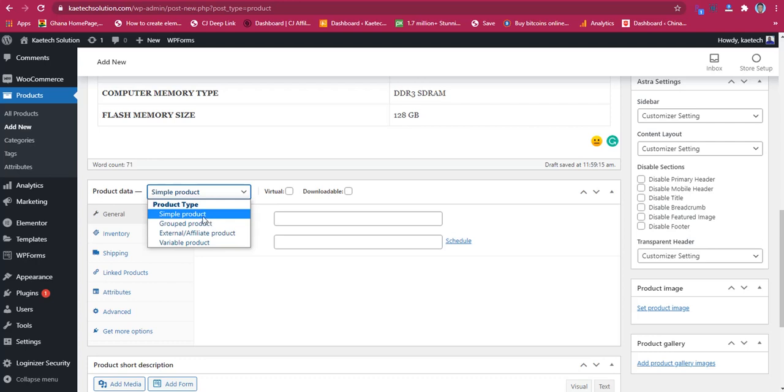And then a group product is products that are grouped together. External or affiliate products are products where you get your source of the product from somebody. It's just like drop shipping. And then a variable product is a product which has different variables. So that is it. What we are doing is just a simple product, and that is what we're going to do.